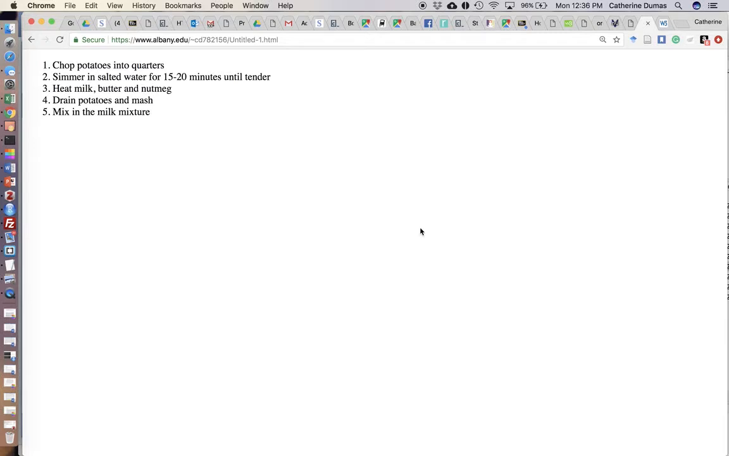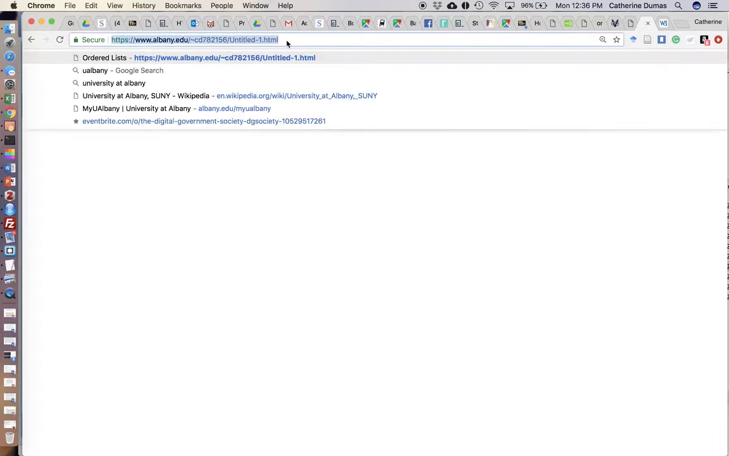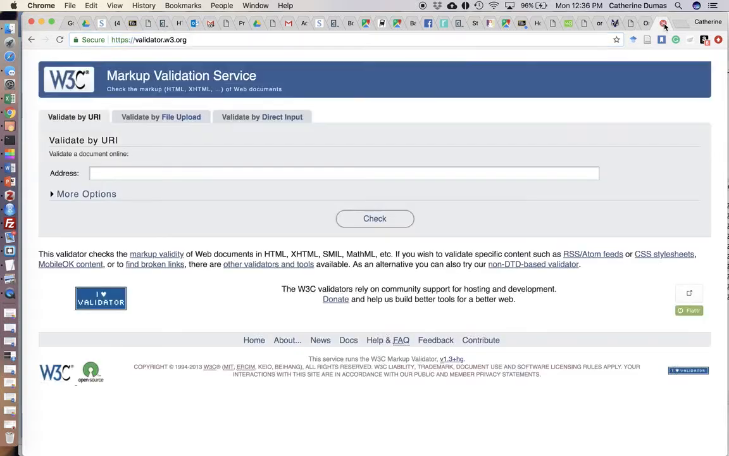So I want to show you the web validator. This is a web page that's in my directory on the server, SUNY server. So we go here. This is the link. I put this up there. It's the markup validation. So you put your URL right in here, and then you say check.